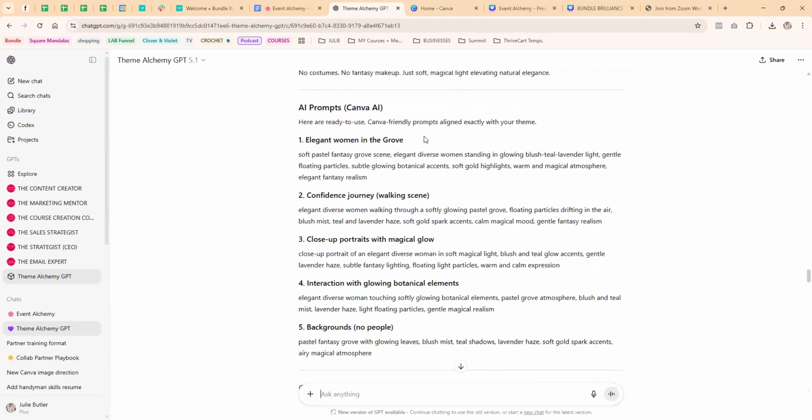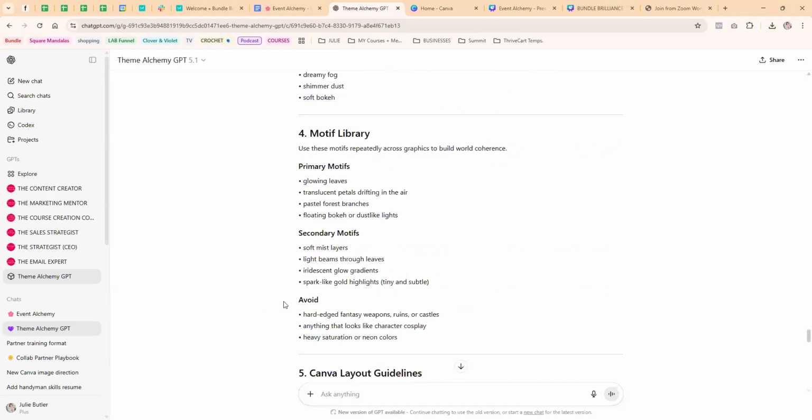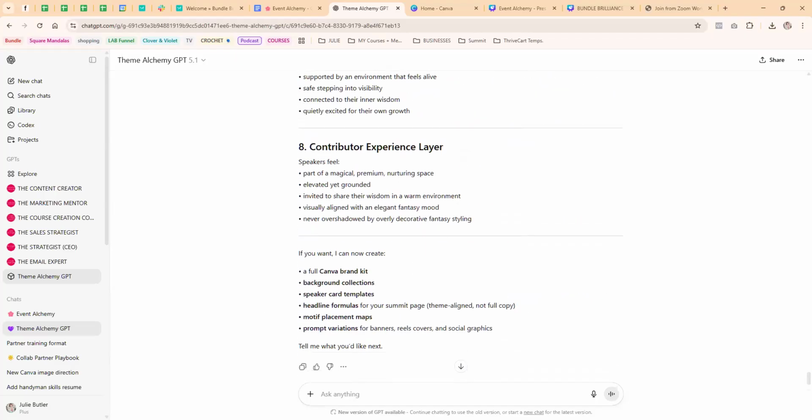So here we go. The Elegant Woman in the Grove, Soft Pastel Fantasy. Based on what we came up with for me, these were some of the prompts that I created. And of course, you can keep the conversation going and say, can we create more prompts, like prompt variations for banners, reel covers, etc. Like any other GPT, keep the conversation going, ask it questions, go deeper.